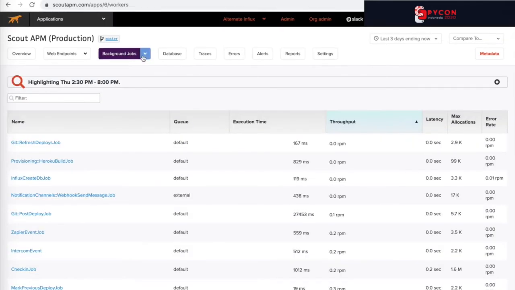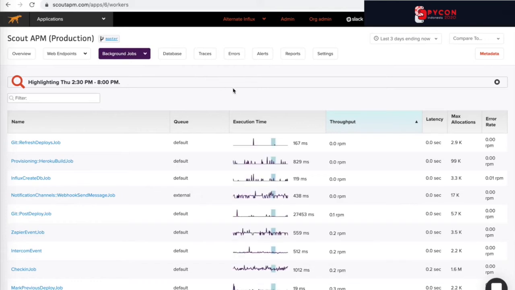Here we can see background jobs as well. We'll continue to highlight that certain time that we did on the overview chart, and we can see that it also follows us here. The background jobs index page is very similar to the web requests index page. You can also see the queue name, the execution time, throughput. Latency is the time from when the job was enqueued to the time when it actually started being executed by a background job worker. Again, with the allocations and your error rate.